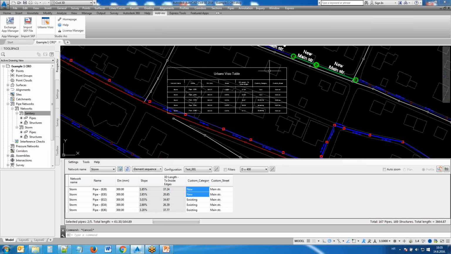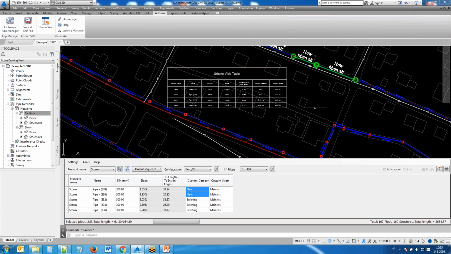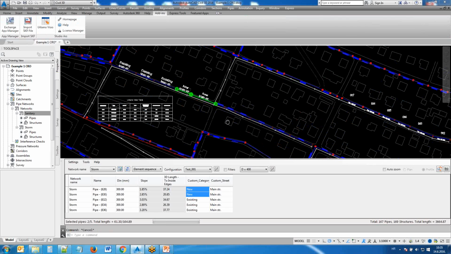Okay, so this is your standard AutoCAD table. If you want to, I don't know, make some changes, I can just work with it as a usual AutoCAD table. I can delete rows, I can insert formulas to sum some things, and do everything you can do with your normal AutoCAD table.